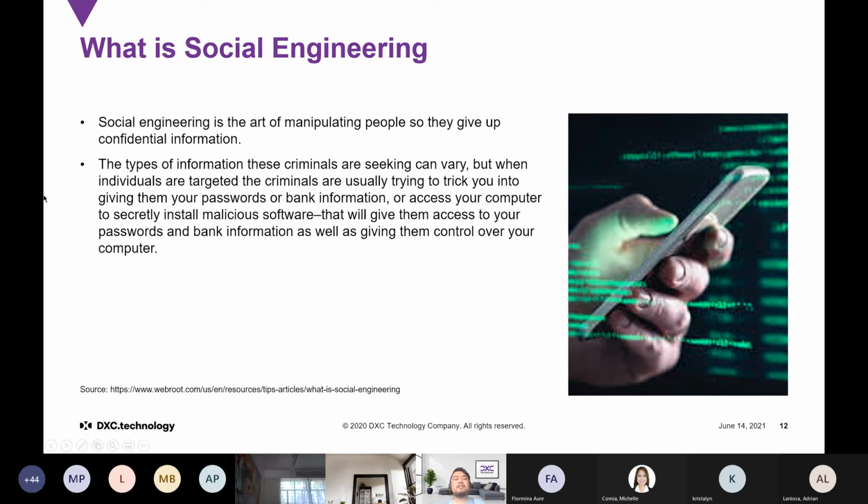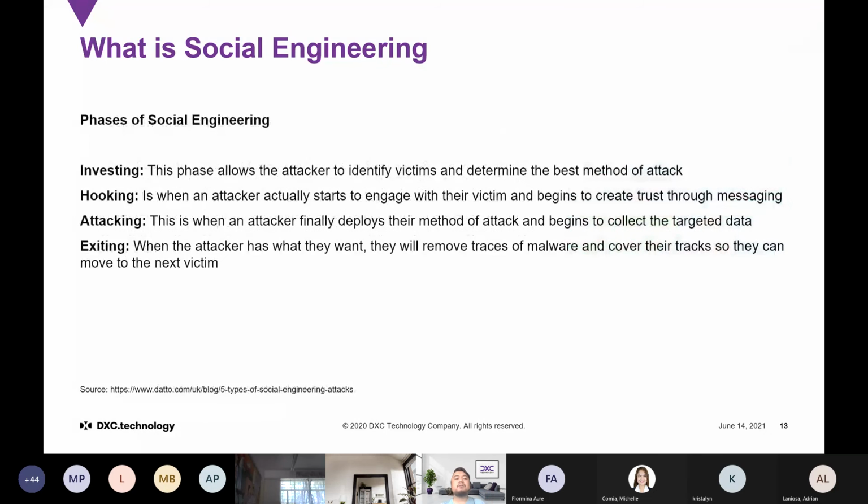So the types of information these criminals are seeking can vary, but when individuals are targeted, the criminals are usually trying to trick you into giving them your password, bank information, or access your computer to secretly install malicious software. So there are phases of social engineering. First one is investing. Ito muna yung kukunin niya yung loob mo. Kukunin niya yung tiwala mo bago siya mag-attack.